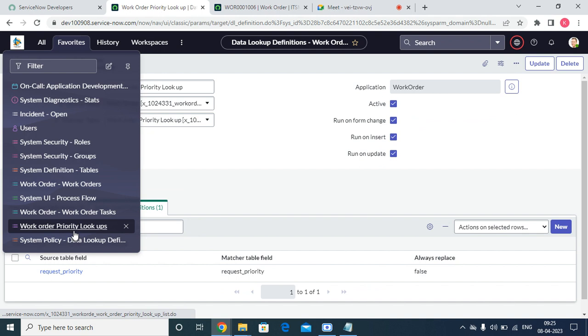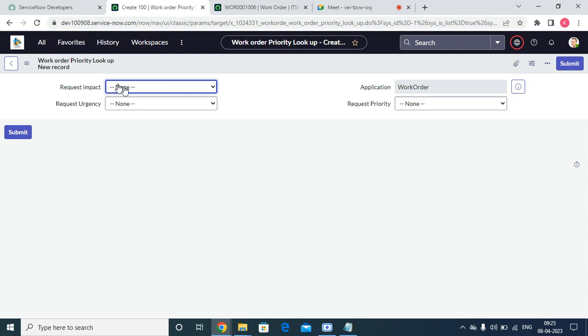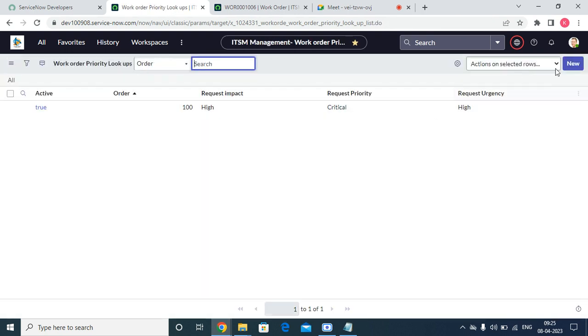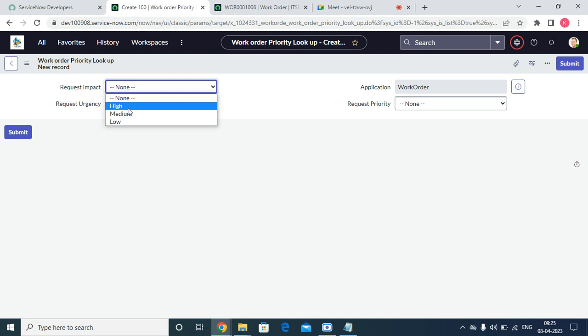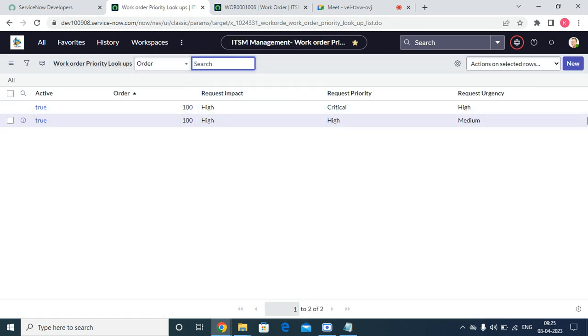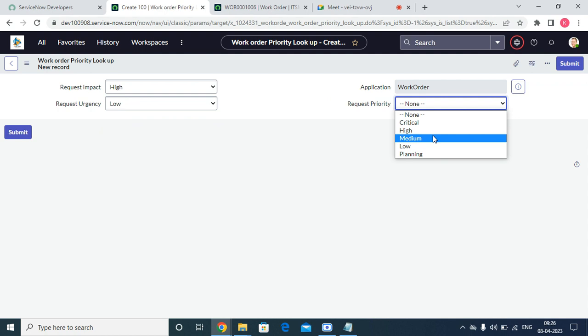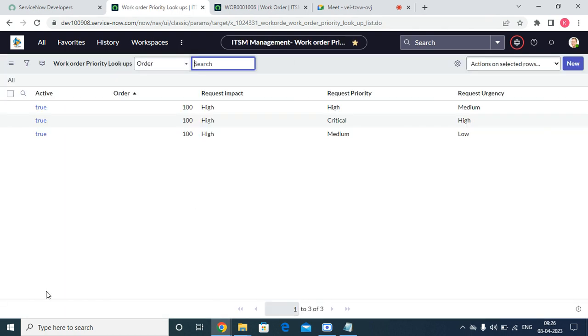So here we write the priority data lookup. If I want a new one: if the impact is high and urgency is high, the priority is critical, submit. That's the first thing. Next one, impact is high, urgency is medium, then it is high. Next scenario, impact is high, urgency is low, then the request priority is medium, and submit. This is for the high combinations we did.